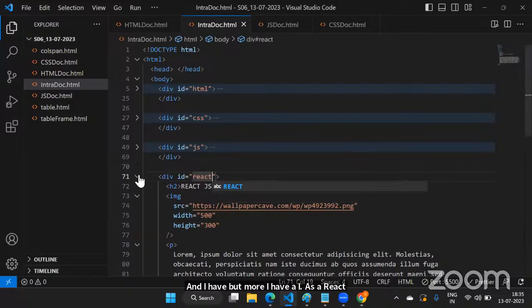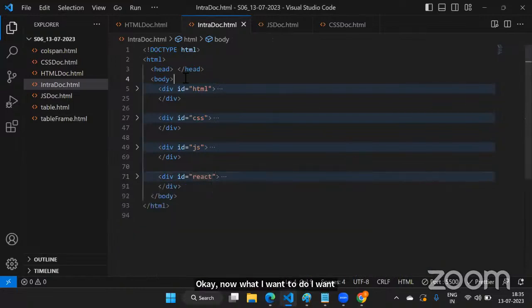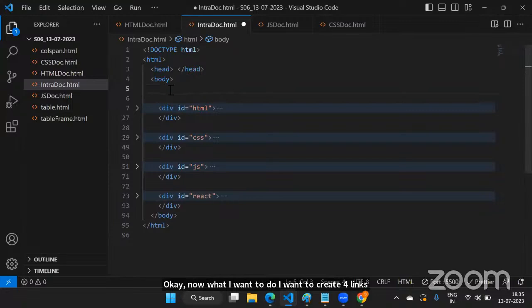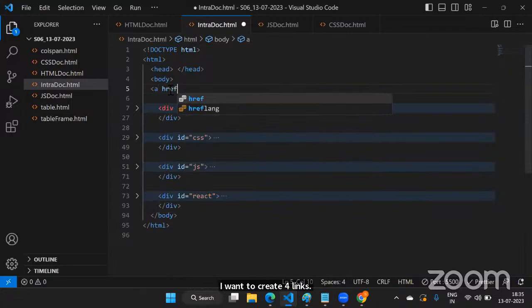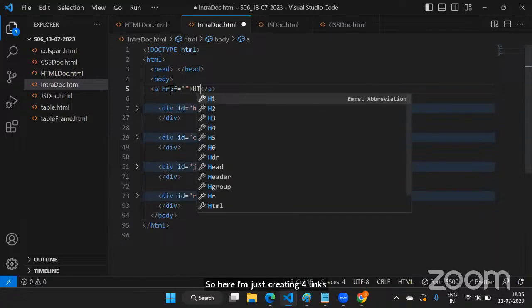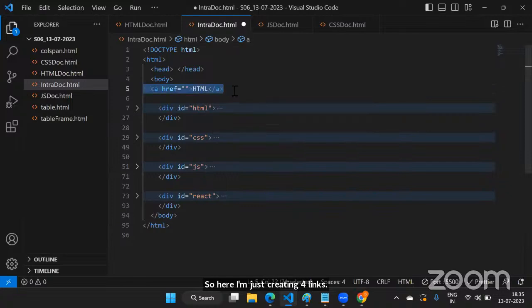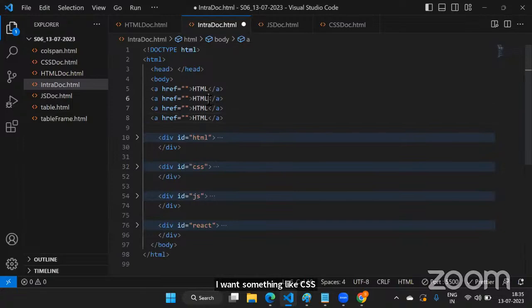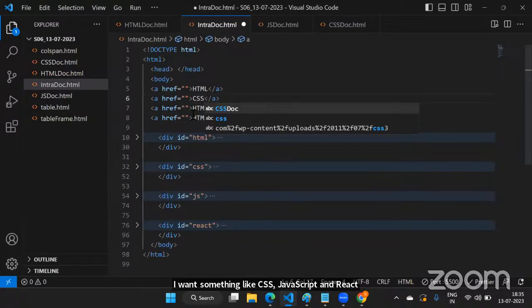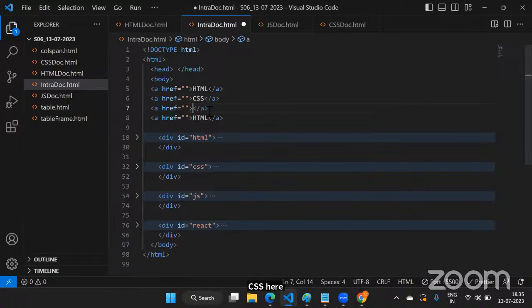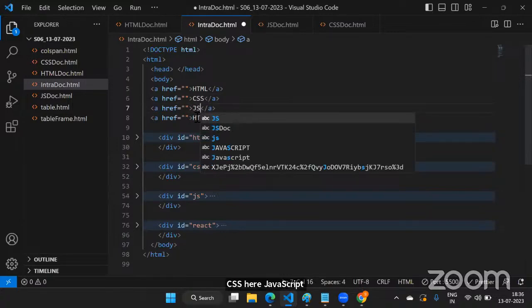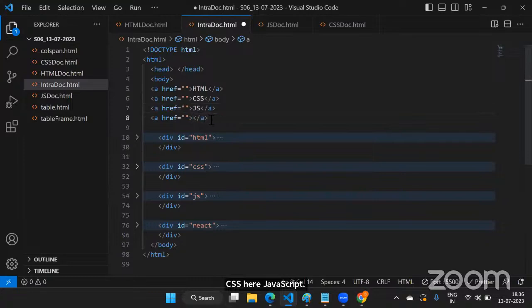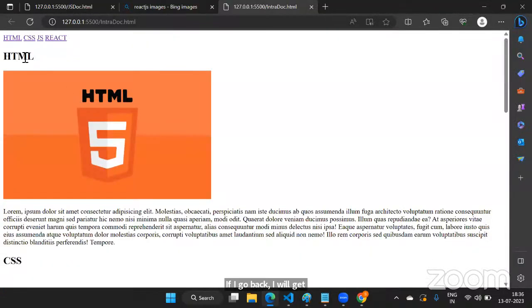Okay. Now what I want to do, I want to create 4 links here. So here I'm just creating 4 links. Something called HTML. I want something like CSS, JavaScript, and React. CSS, here JavaScript, and here React. If I go back, I will get here 4 links.